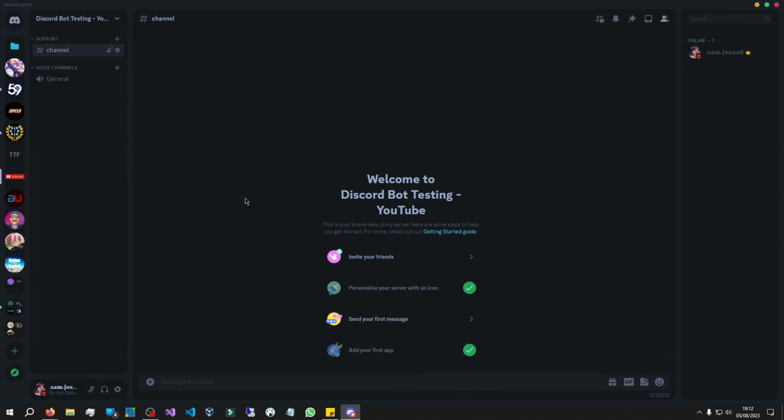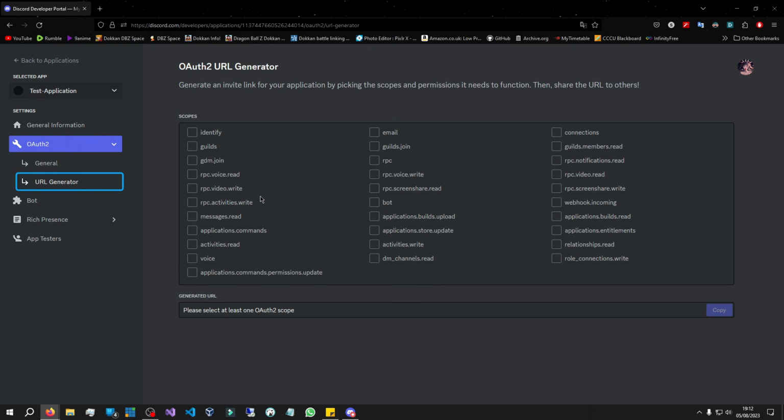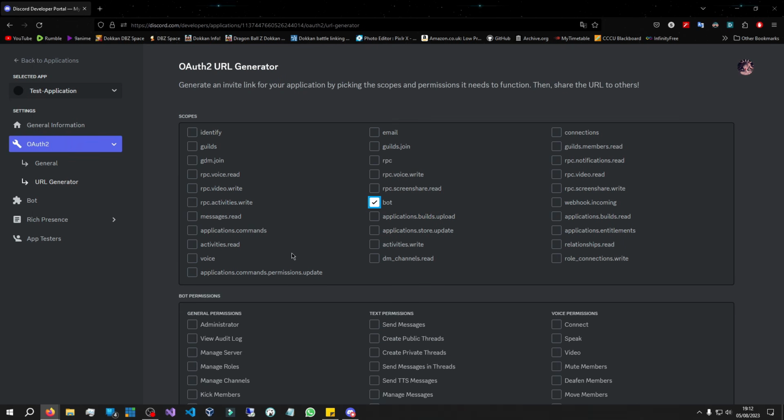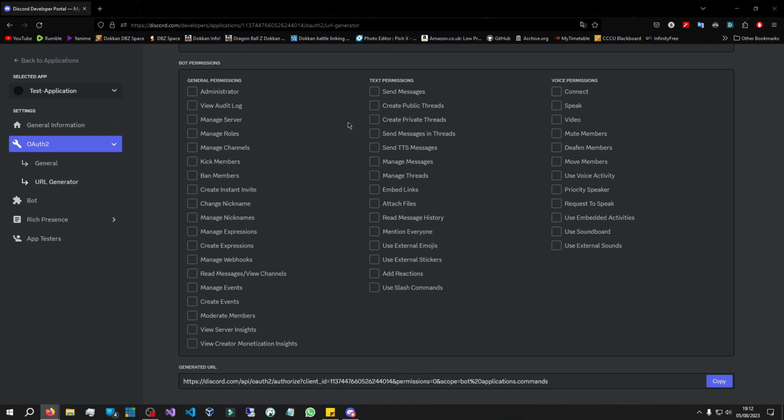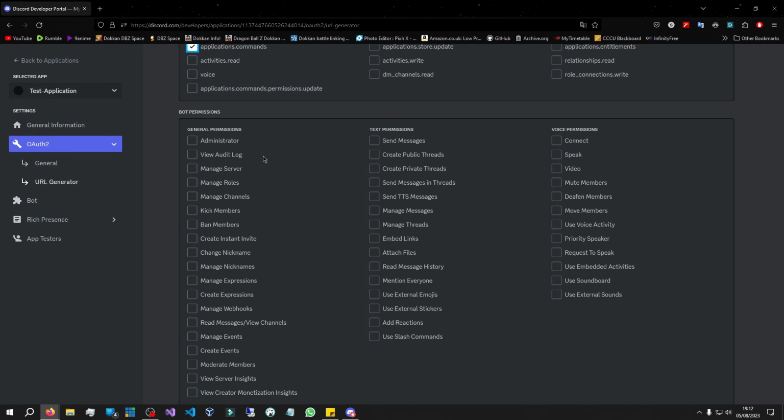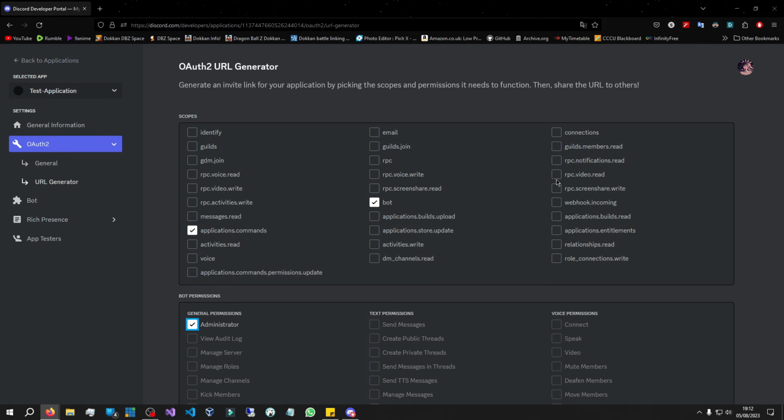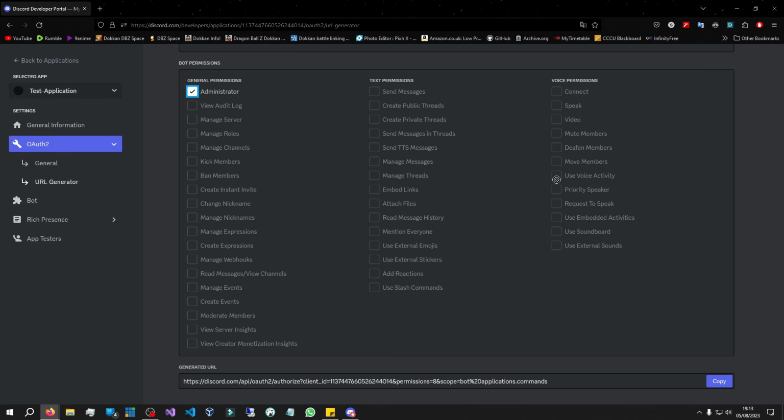So what we're going to do here is click on bot and then applications commands. These are the two scopes that you need to check so that the bot can make an invite link for us to join this server right here. So once you've done that, we then need to give it some permission. Normally I just like to give it admin, because usually everything we do in a bot, we need to have admin perm so that we can do specific tasks.